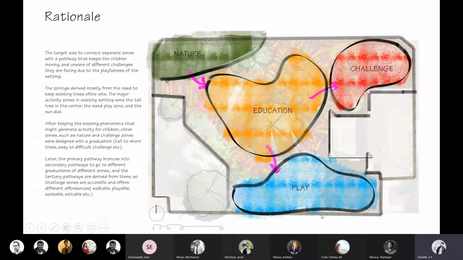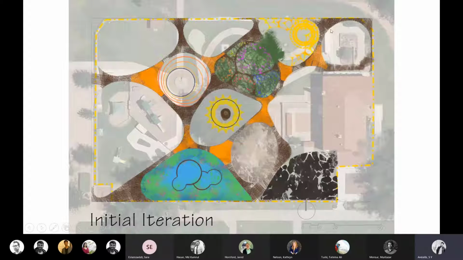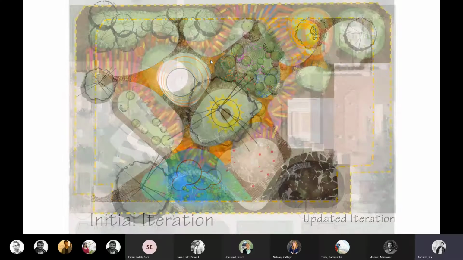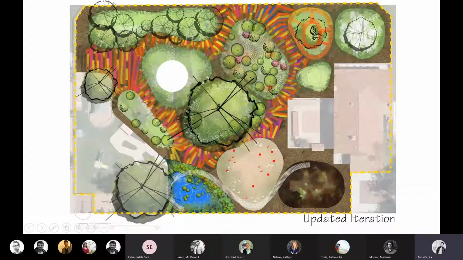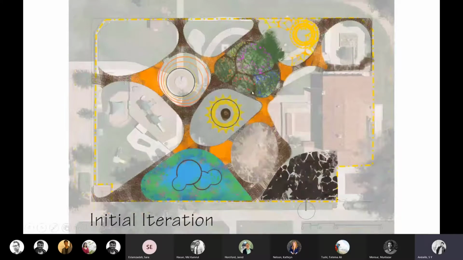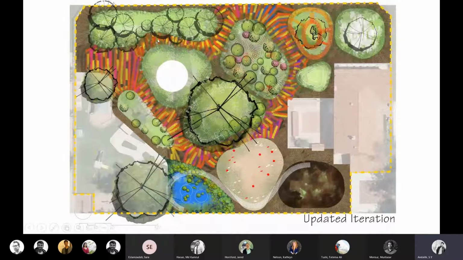So at the initial stage, I tried to do the zoning this way. This was interesting, but it could not provide the regulation of path that was needed. So after that, I had to go this way and cluster different zones a bit more together. This is basically an iteration of this, but you can see that different zones are clustered together, and the primary path is a bit more wide and the secondary path is lesser, and tertiary is even less so.